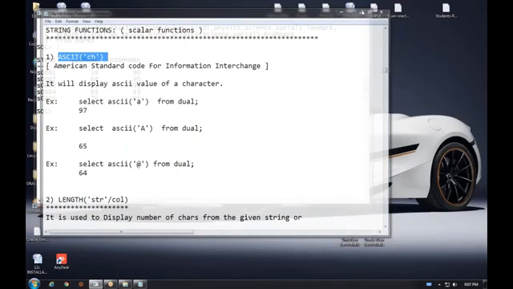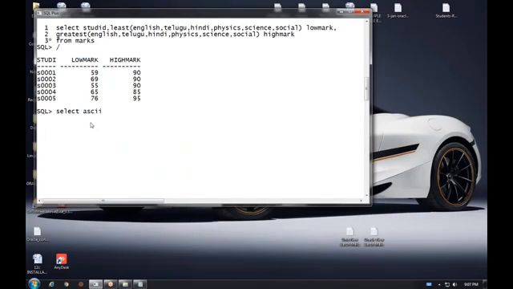Select ASCII of, I want to find out for small a. The title is small a. This is the title, comma. Next one, ASCII of small z. Here the title is small z, comma, ASCII of capital A. So this is the capital A title. Next one, ASCII of capital Z. And here Z is printed in capital case.